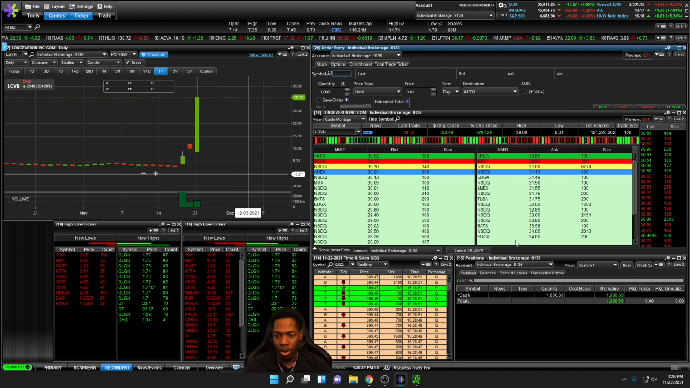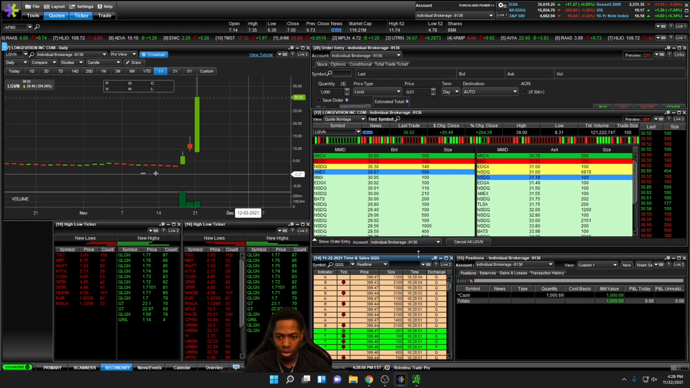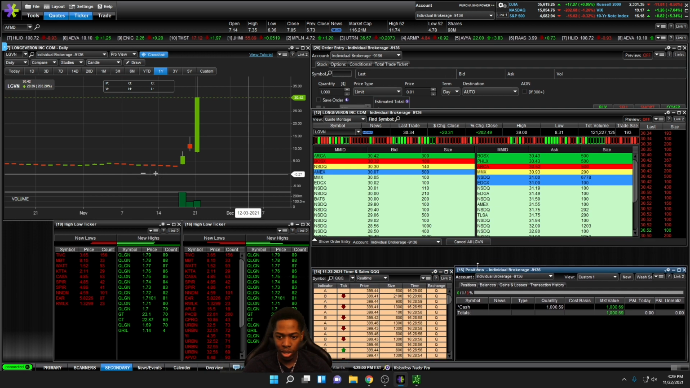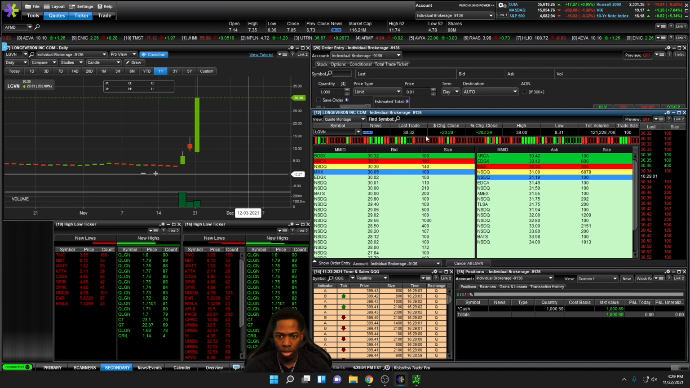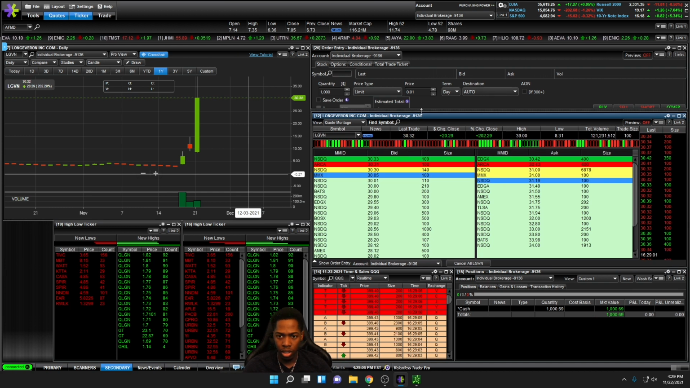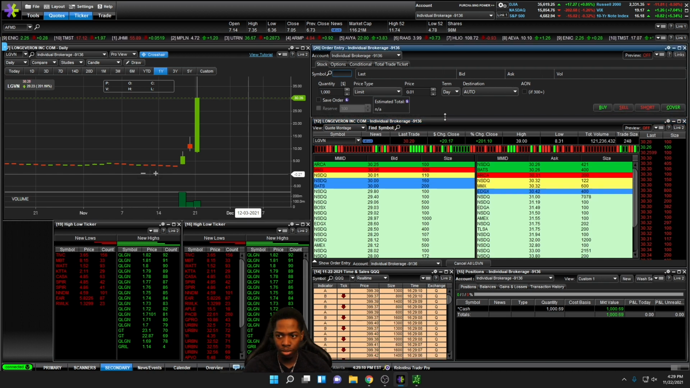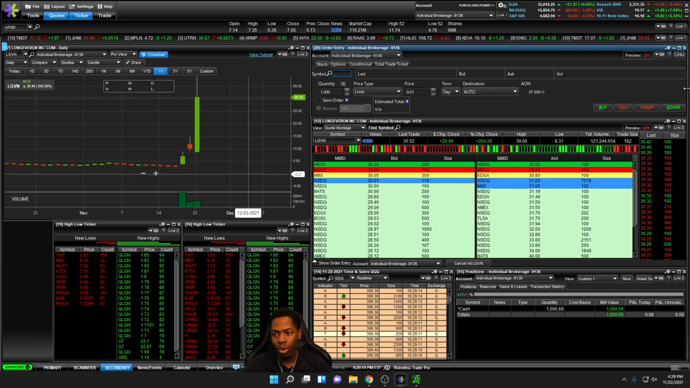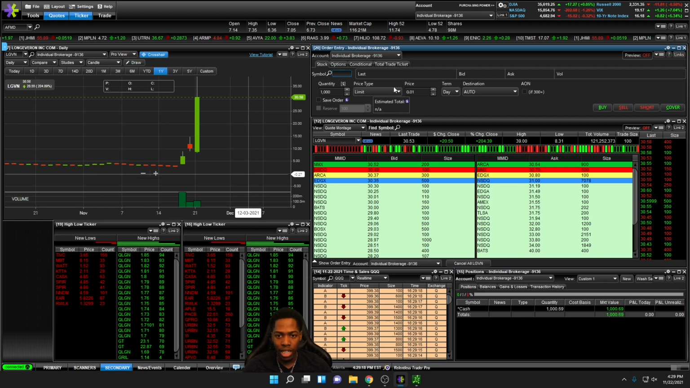So let's pull this down a little bit more here. Let's pull down the time and sales window a little bit more so we have some more space. Positions window will pull down. There we go. Let's pull this down so we can have all of our buttons showing. There we go. So our order entry window will help us out when it comes to taking trades, right?